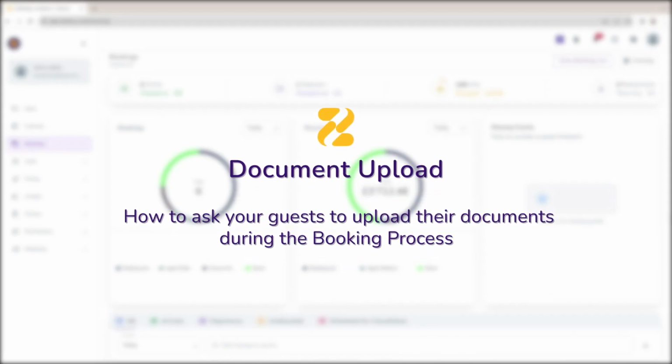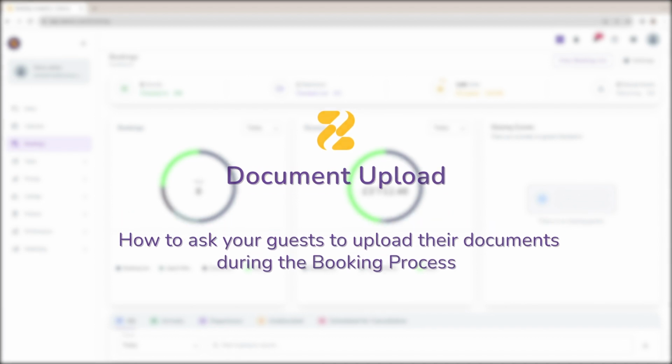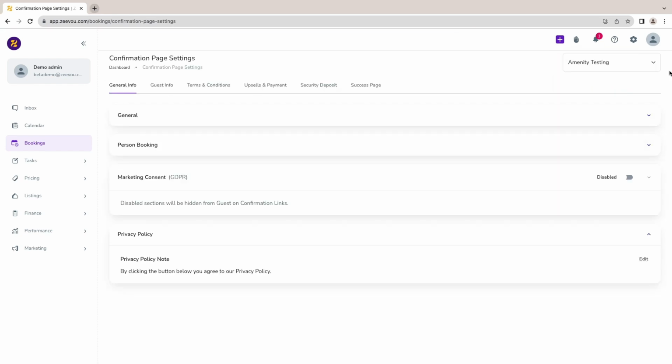This video shows you how to ask your guests to upload their documents during the booking process. You can add fields with custom descriptions to collect IDs from guests. To do so, click on the gear icon on the top right corner of the page and select Confirmation Process.